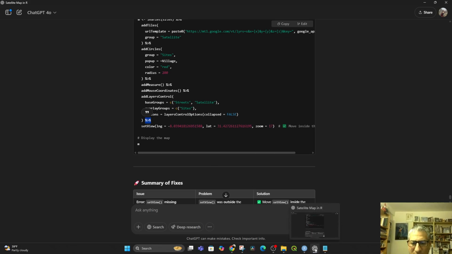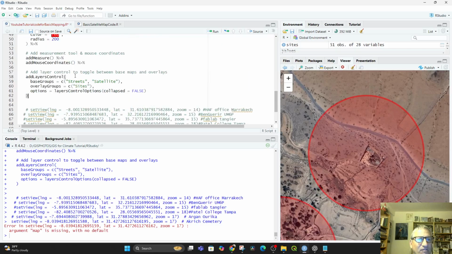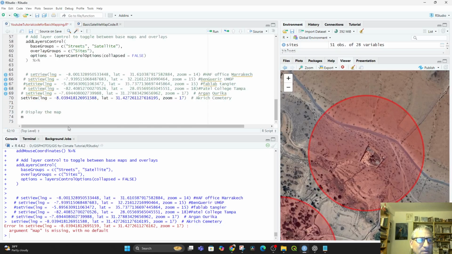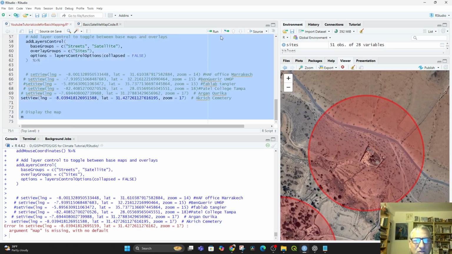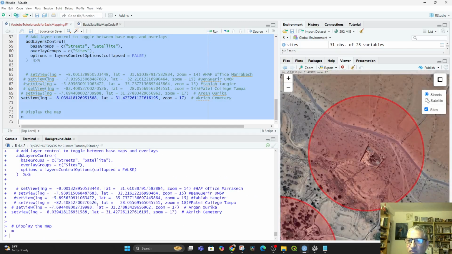So whenever you're doing something like this, there has to be a chain, and I must have messed it up. This thing here has to be there to chain it all together. So if I put this in here, now it should be within the chain, and we should not get the error. There we go. And now look, street shows up, satellite shows up, sites go on and off.